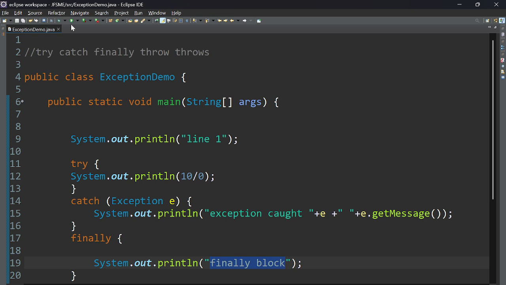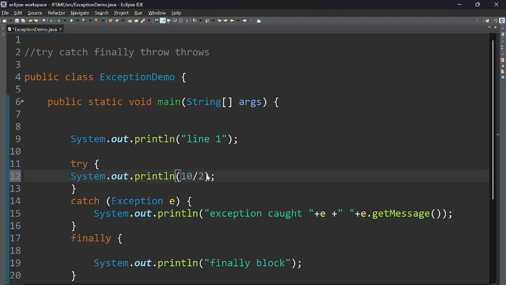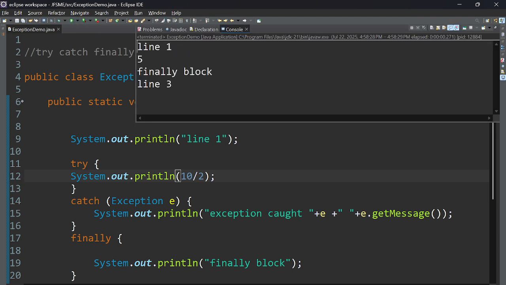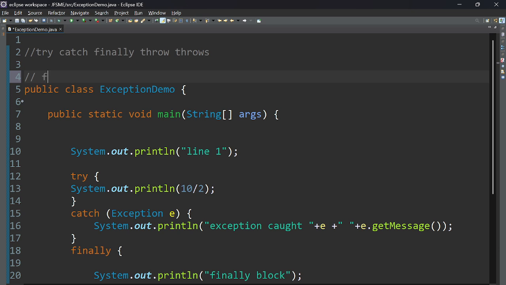Let's save, run. So in this case, an exception occurred and the finally block is executed. I will not write any exception here. Save it and run this piece of code. Again the finally block got executed. So finally gets executed irrespective of the try or catch.